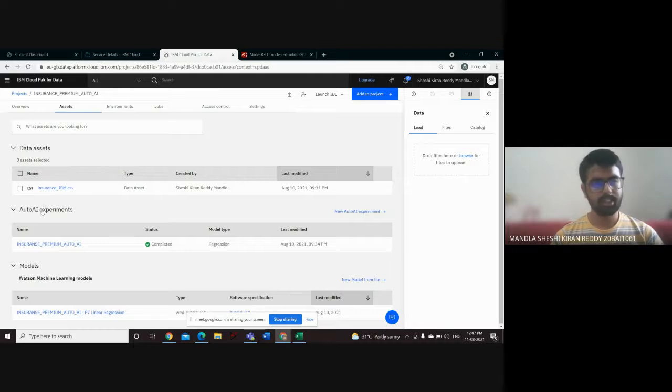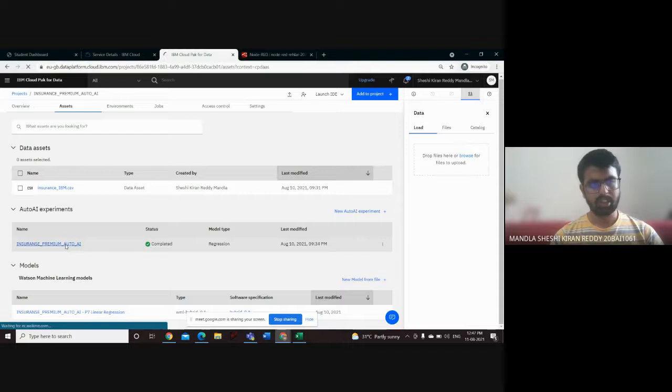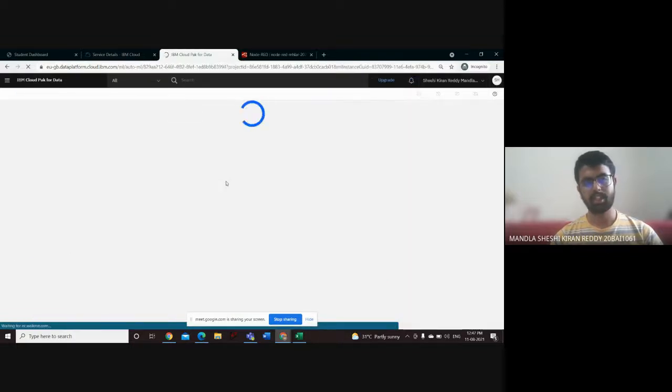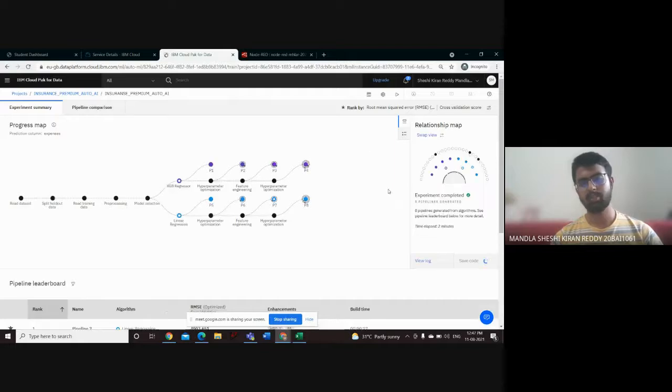Here during the assets, we have to choose the option AutoAI experiments, and I have associated a data set, and also a machine learning service should be associated with this while we are doing this. So I already did the AutoAI experiment, and this is the result. So first, before showing, I'll be clicking on the project. I already did this, so it will be showing the results. Just clicking on run experiment will automatically do everything.